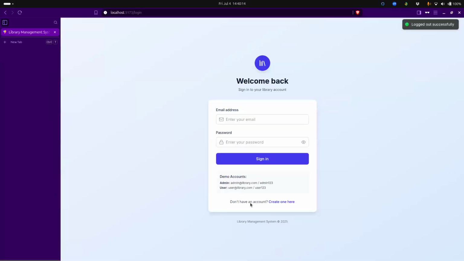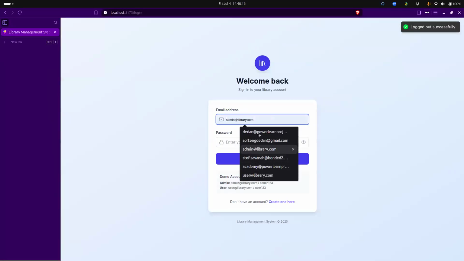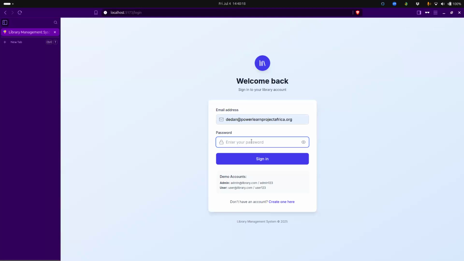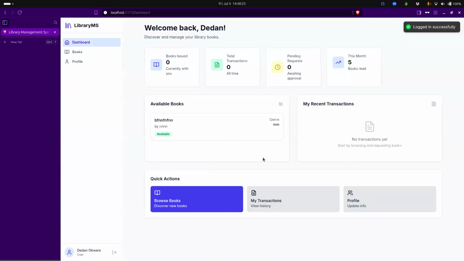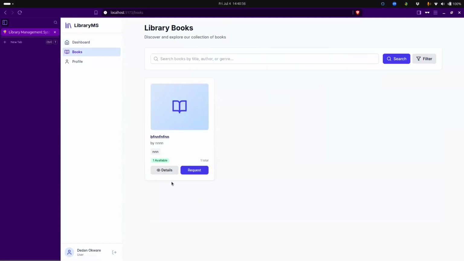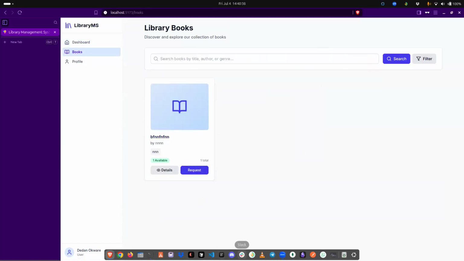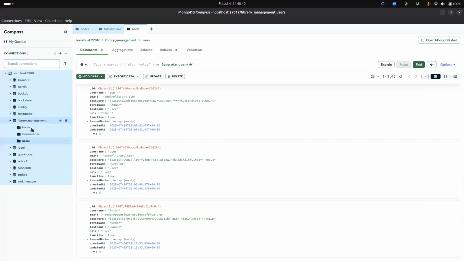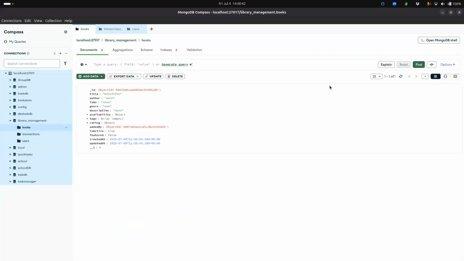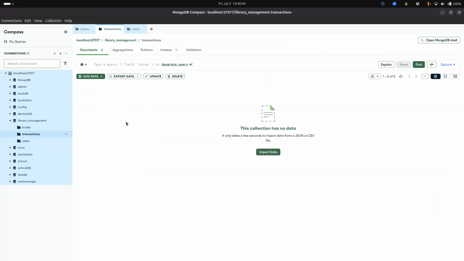So when you go back as a normal user, let us see. This is a normal user, and you can see the available book that we just created. No books have been issued to this particular person. You can see that book is here. You can check the database as well for the books, refresh. We have the book here created, no transaction.